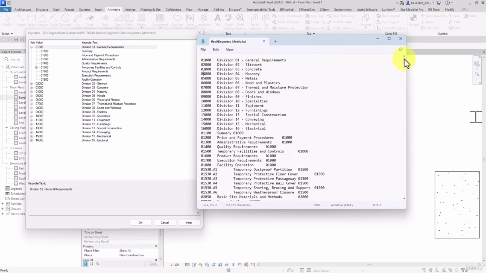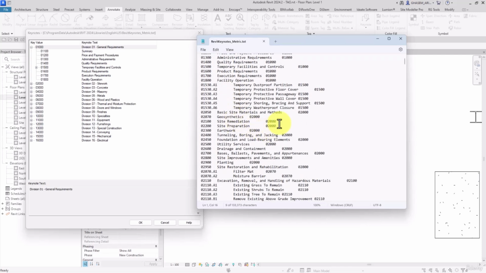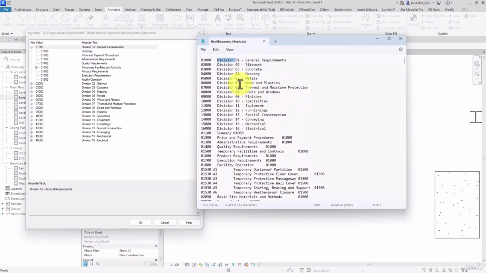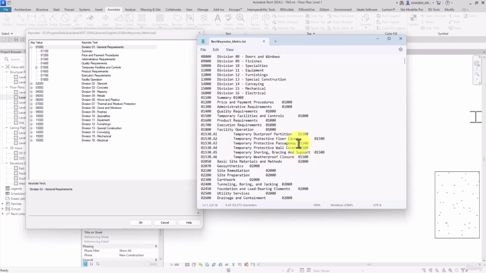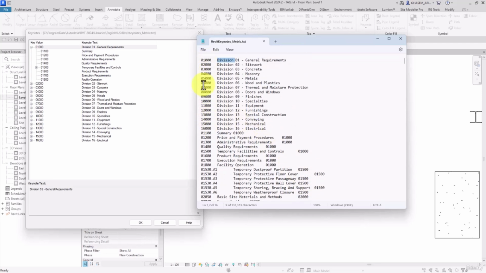So if there is any similarity between the codes of the keynotes, we will encounter a warning message and will be asked to modify or revise it to remove the similarity. And also we have a description here, as you can see. Let me move on. We have the divisions from 1 to 16, and as you can see, we have the categories of the divisions that we can manage like this.